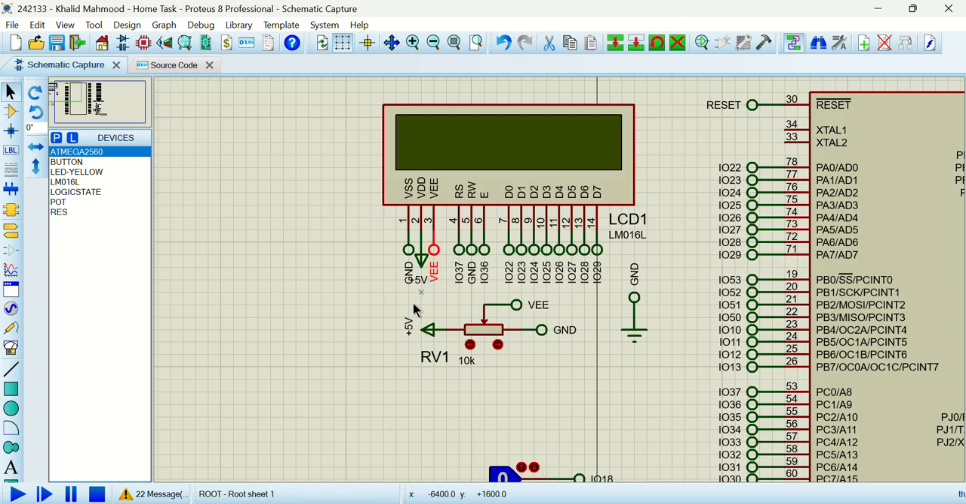And what does it do? It not only powers, it limits the power going to pin 3. And limiting power means that we are lowering its brightness based on the potentiometer. I don't think it will show correctly in Proteus, but in real life we adjust the brightness of the LCD with the help of the potentiometer.